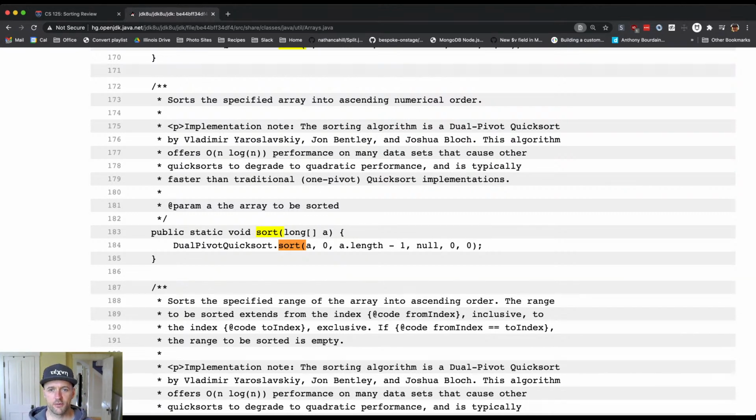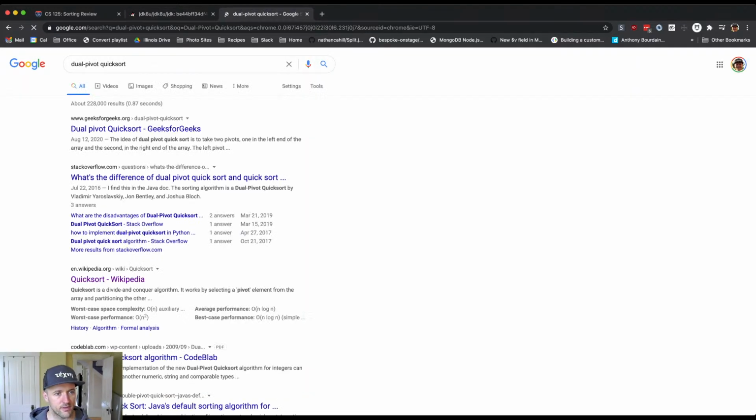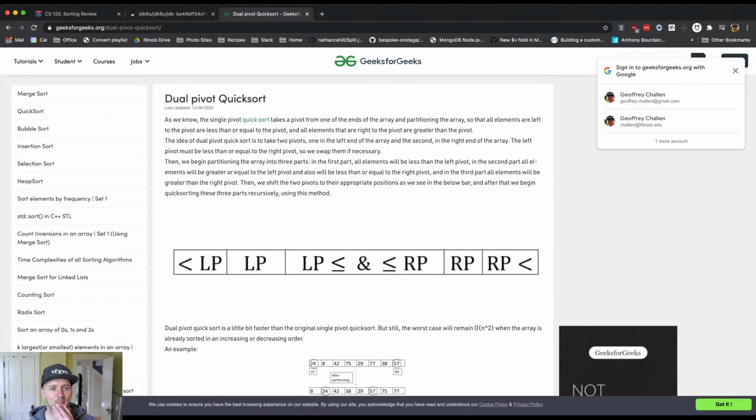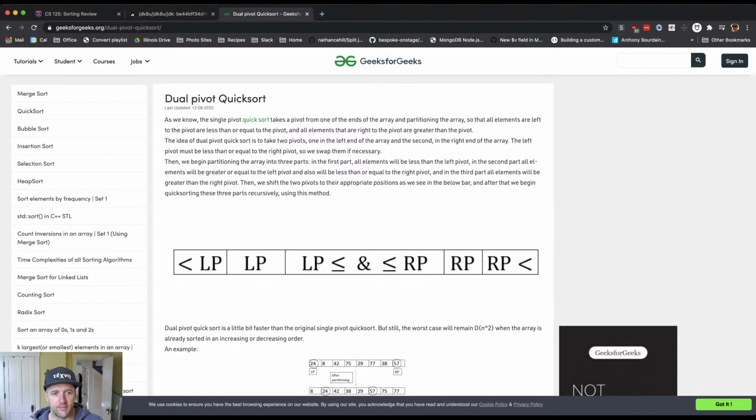Okay. So this looks like it is using something called dual pivot quicksort. Interesting. Dual pivot quicksort. Let's look this up. Try to find out more about this. I thought that Java used timsort, but maybe I'm wrong about this. Dual pivot quicksort. Okay. Maybe this is a future CS125 homework problem. Interesting.